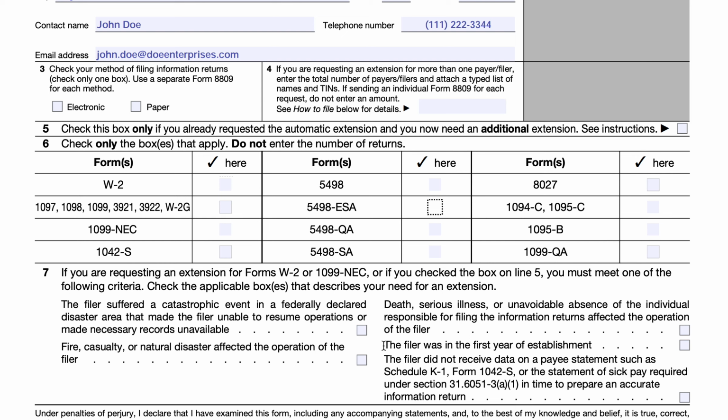Finally, in line 7, if you are requesting an extension for either your Form W-2 or 1099-NEC, or if you check the box in line 5, and this is your additional extension, then you need to provide some sort of justification. The justifications that the IRS will accept would be something along the lines of uncontrollable or unanticipated circumstances. So I'll just read them in order.